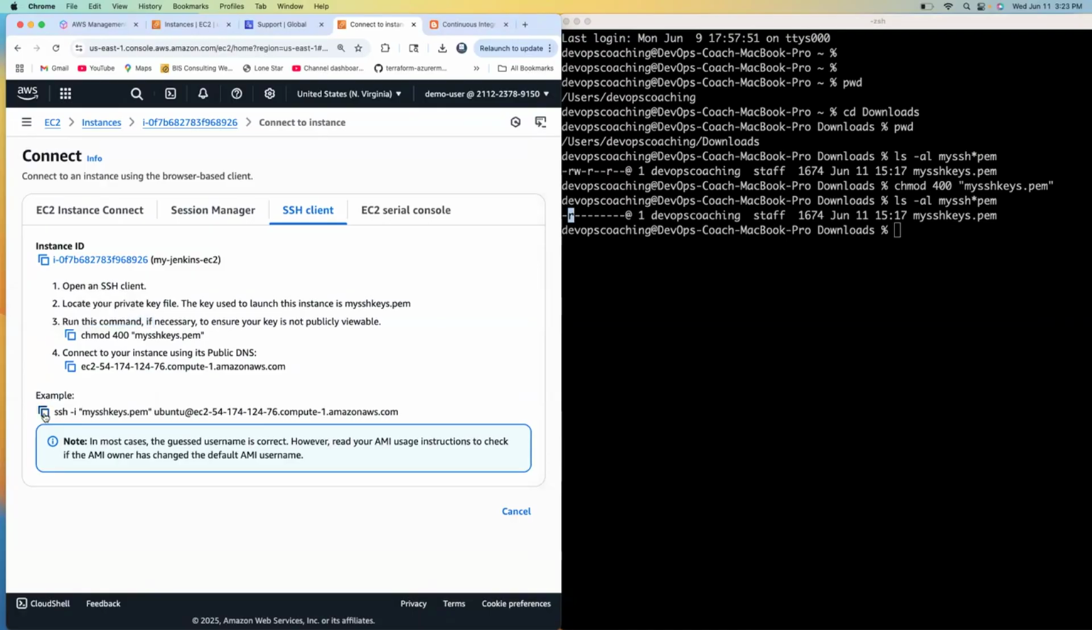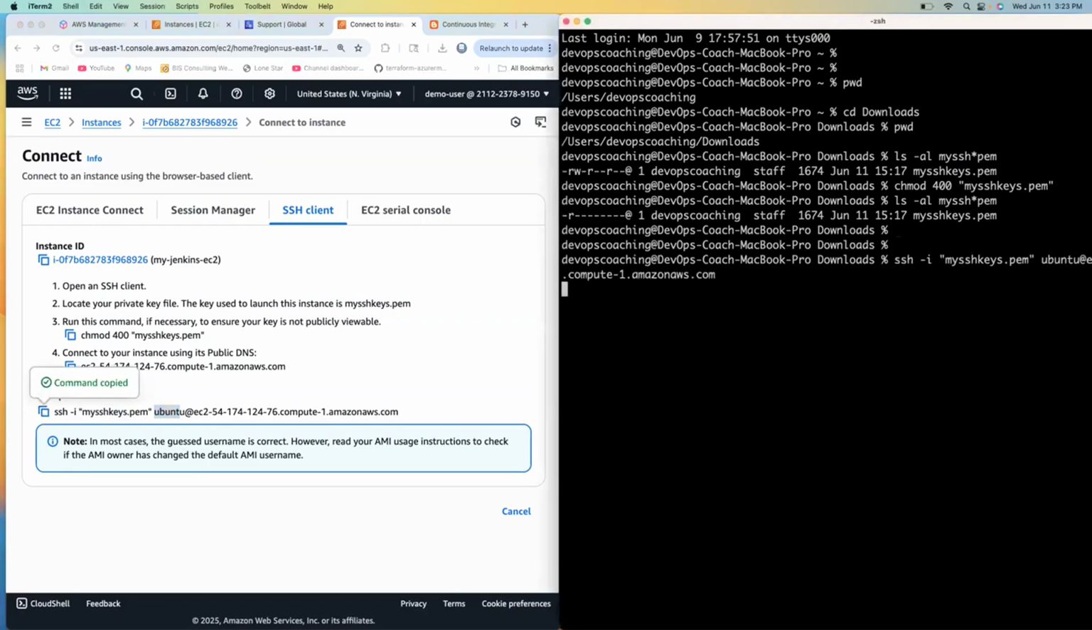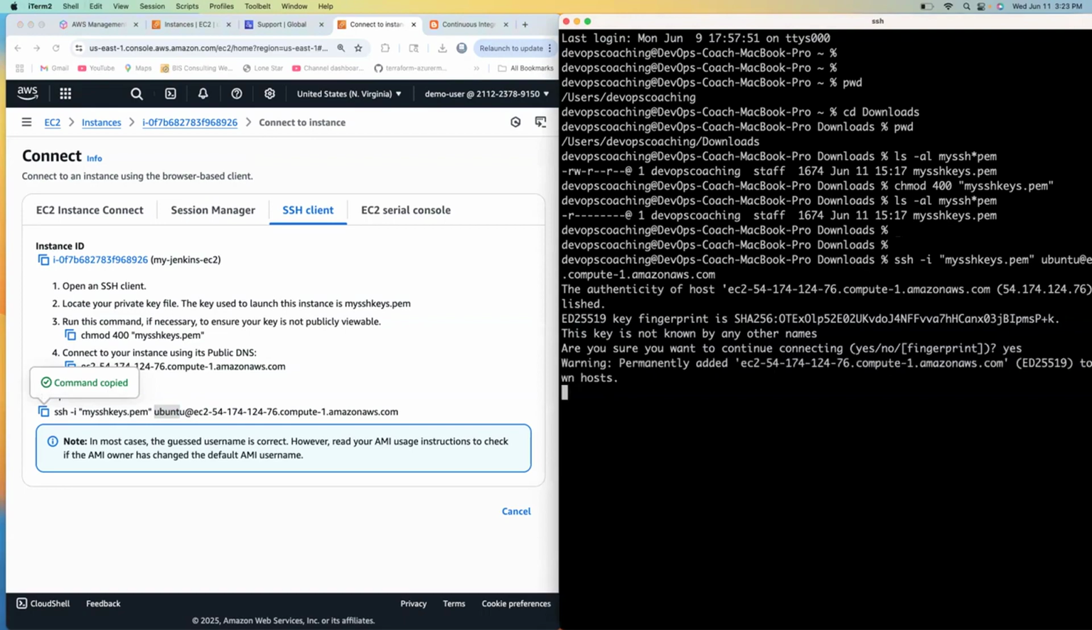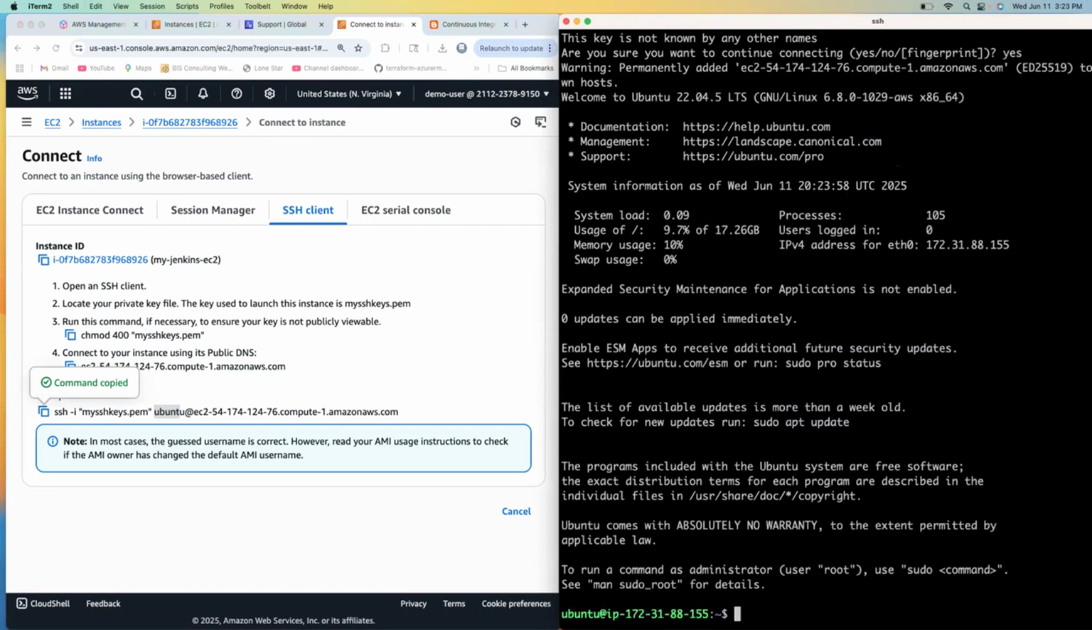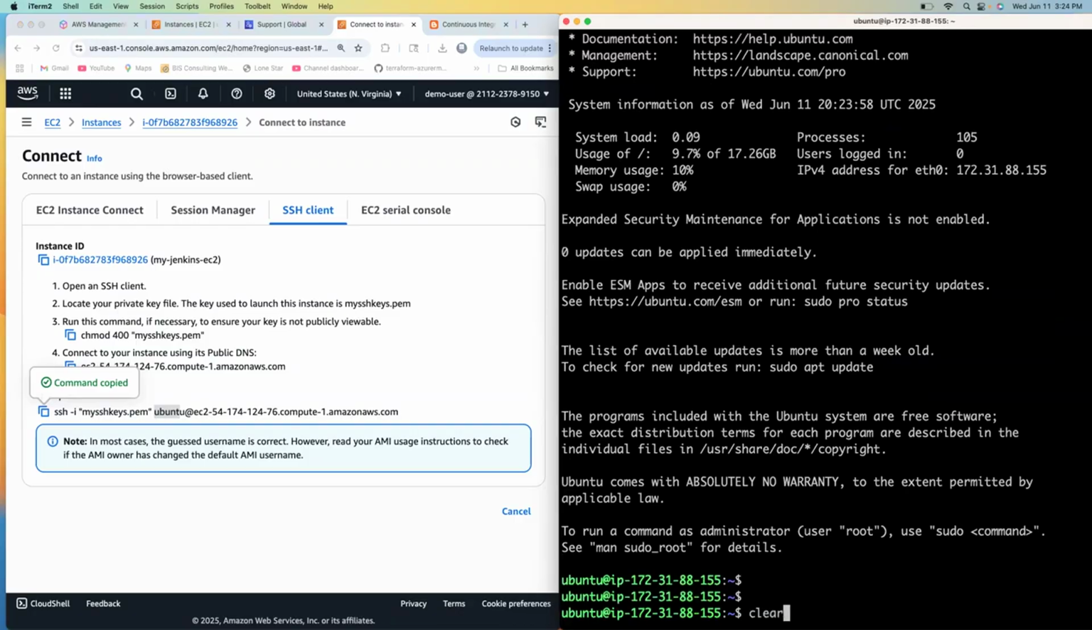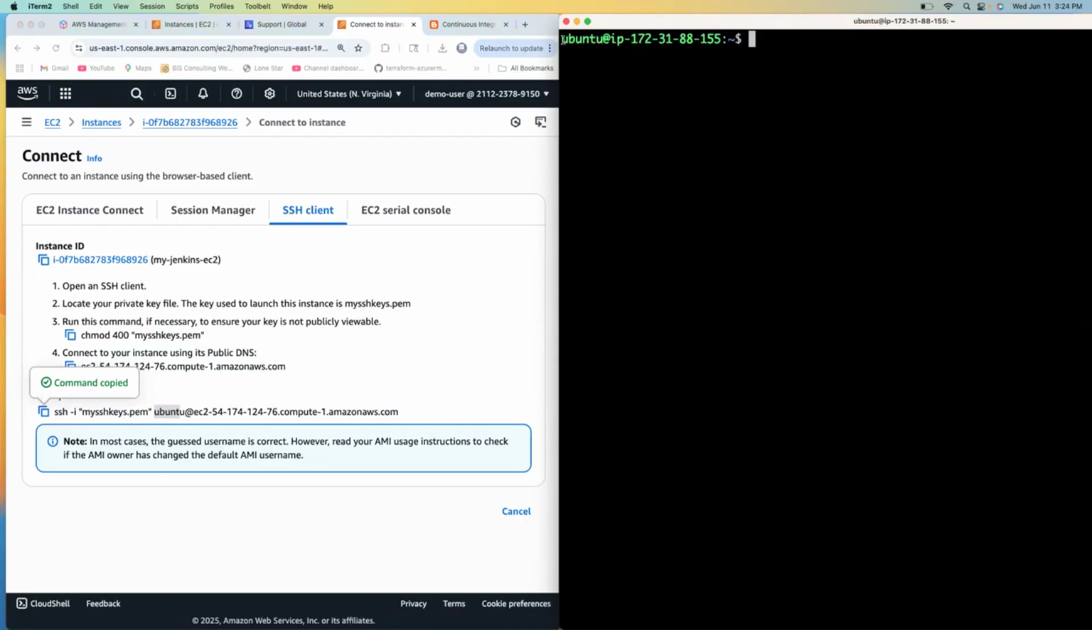Okay, and then let's copy this example. So this is how you're going to connect, right? SSH, and then you give the key name, and then Ubuntu is the username, and then this is the public IP address of your Jenkins EC2 instance. So copy this and then click on yes. Fantastic, there you go. So now we are actually connected to our EC2 instance running in AWS cloud.